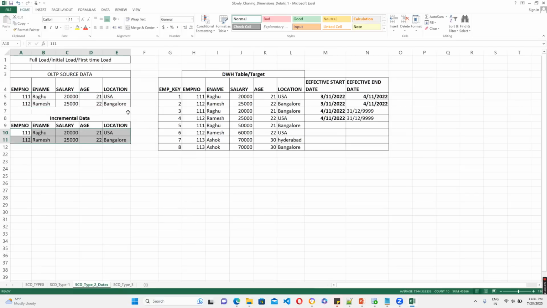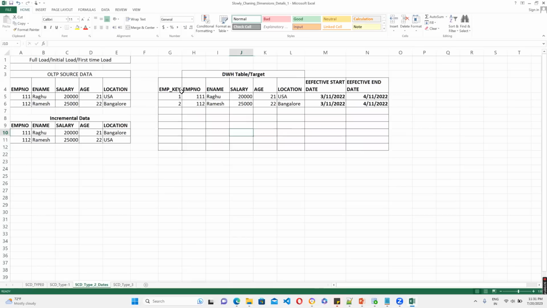So first time you have data like this. Once you have this data, what is going to happen? Raghu and Ramesh, you have 5 columns, and in these 5 columns all the data is going to come like this, and it is going to be updated. Once it is updated, in SCD type 2, there is a very important thing: additional columns are going to be added. Why are additional columns going to be added? For example, why are we going to do that?